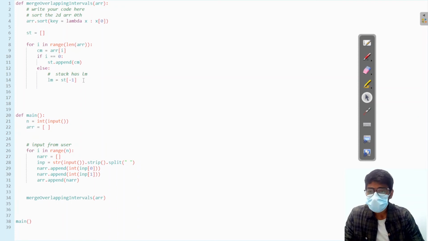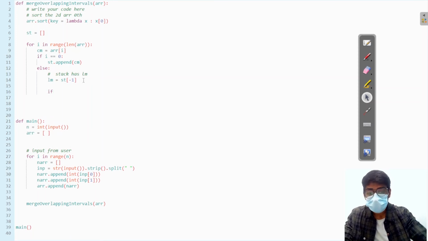And now what we have to find? We have to find whether the meetings are overlapping or not. So for checking the overlapping condition, how can we find it? By comparing the last meeting's ending time. You might be thinking how we can find the ending and starting time.